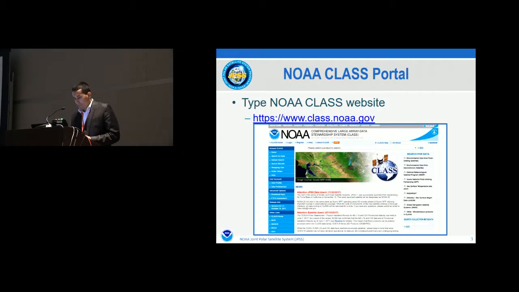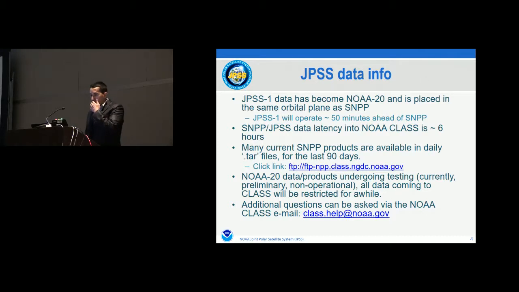Let's see, just for some additional information here. So we have the J1 data, or sorry, the JPSS-1 that just launched. It has become NOAA-20, and it has been placed in the same orbital plane as SNPP. They'll operate approximately 50 minutes ahead of each other. And the data latency into NOAA CLASS is approximately 6 hours, just so you know. That's from when the satellite overpasses the domain of interest to when it's processed and available in NOAA CLASS.